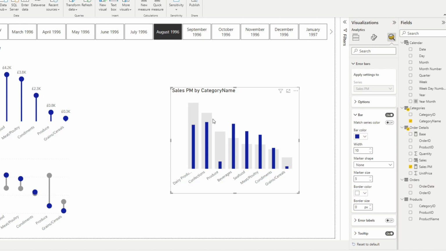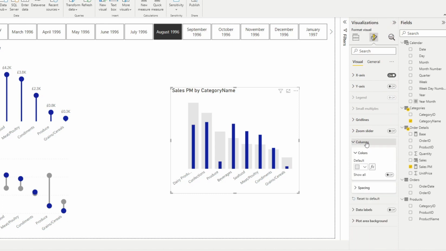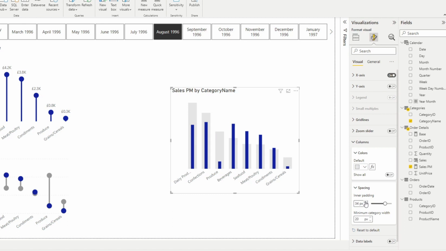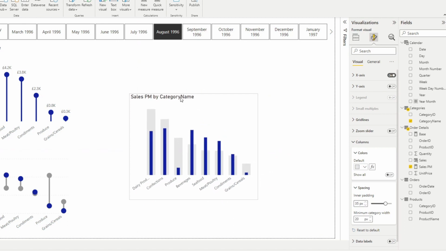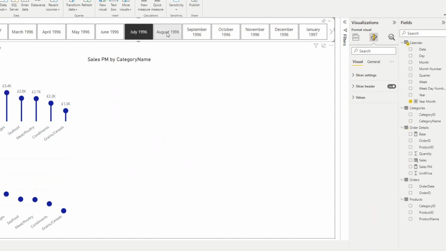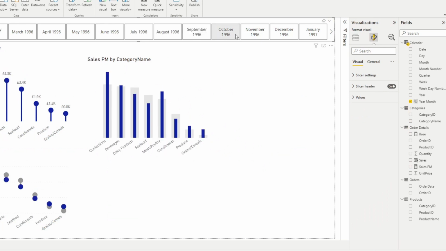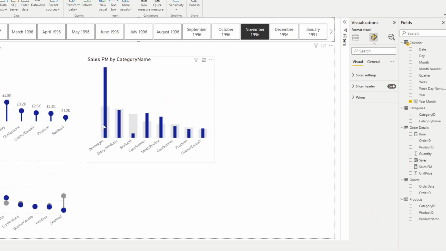Now you will see that the bar chart at the back is still a little bit thick. So we can reduce that actually by going to the column under spacing, just increase the padding, which will reduce the size of that chart at the back. You'll see now when we filter our chart, it will show you the current month value versus last month.